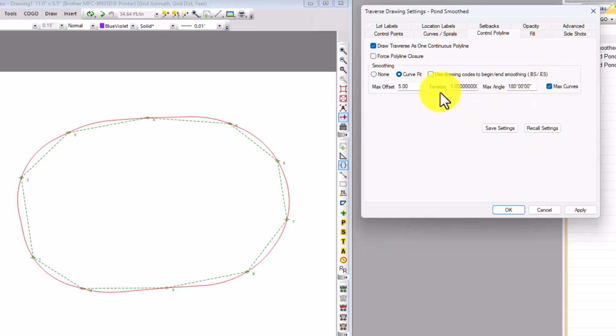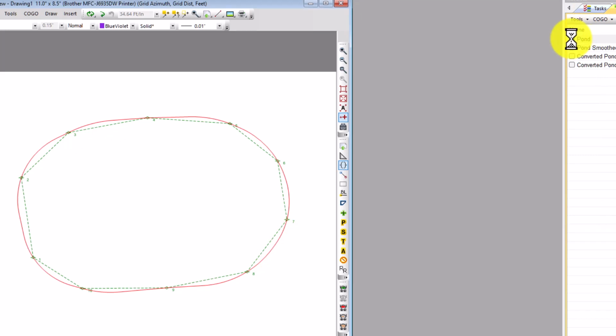The max curves doesn't use some of the same settings for maximum offset tension, still uses the maximum angle, but allows me to switch between sort of that engineering smoothing and sort of a maximize smoothing. We're maximizing the radiuses to these lines here. And it just gives us a cleaner look on that pond. In fact, if I turn off the original one, I get a real nice figure here.